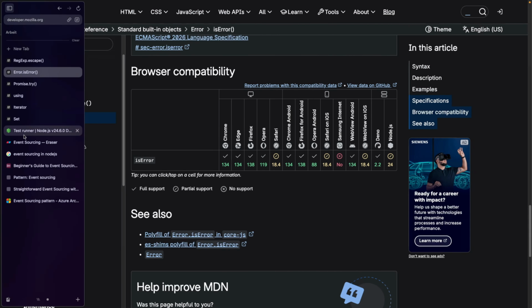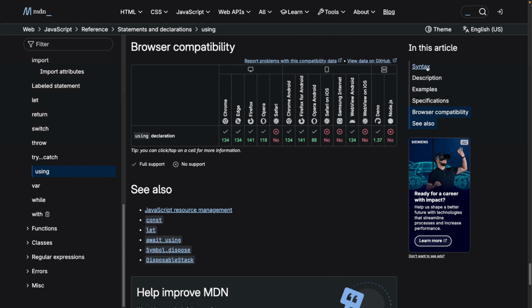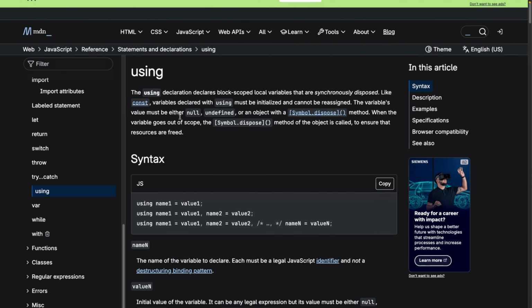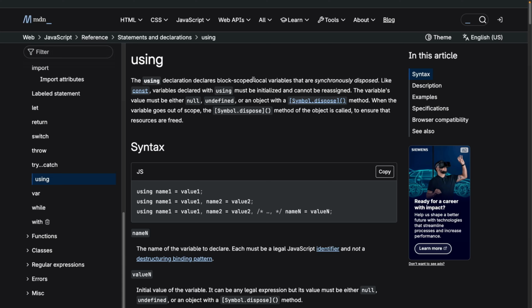Now let's take a look at the official documentation, and we'll see that the using declaration declares block scope local variables that are synchronously disposed, like const. Variables declared with using must be initialized and cannot be reassigned.